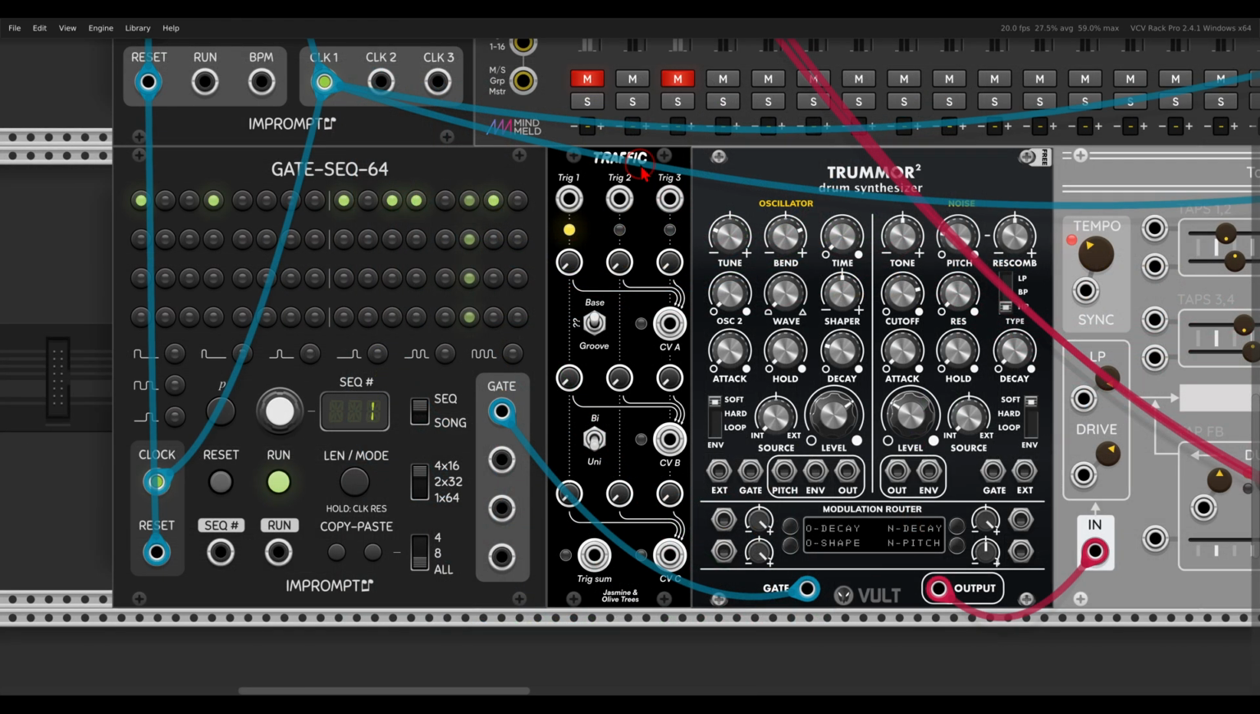So let's start with the basic functions. Here I have Tremor 2 as a percussive voice. It's being sequenced by the gate sequencer from Impromptu. It will sound like this. Right, it's also going through a delay. For now the delay is all the way down.